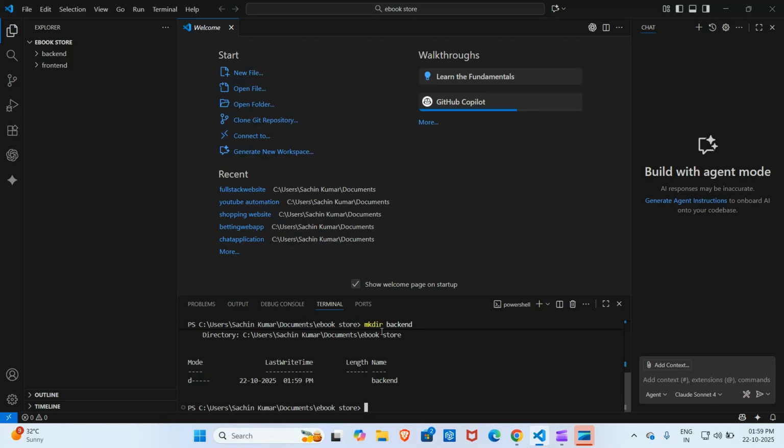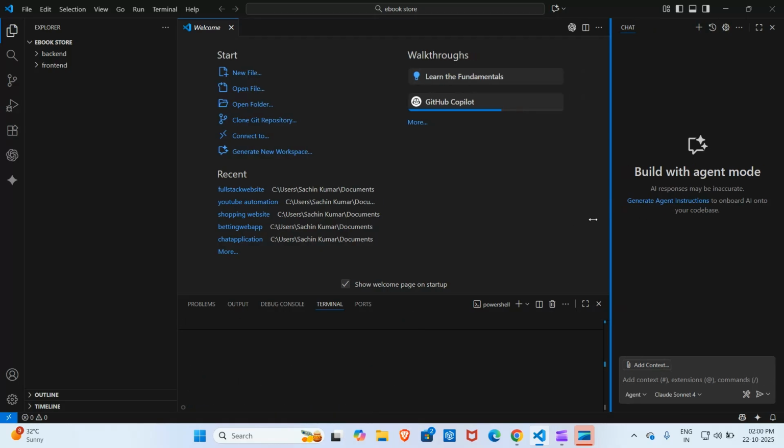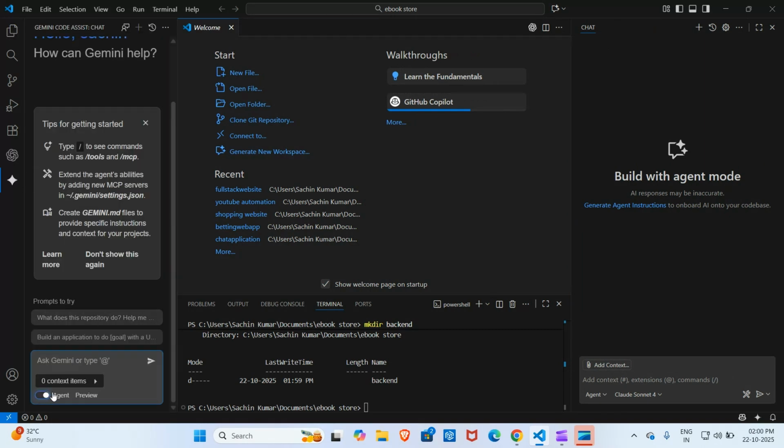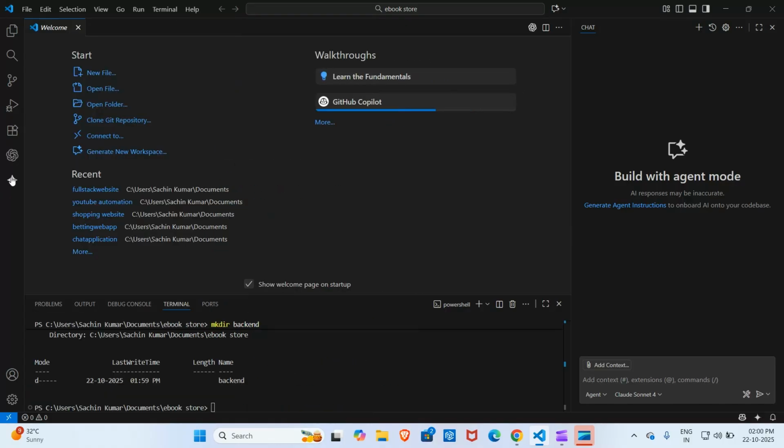Now it's time to write code, but as I have already told you, we will not write even a single line of code to create this website. So first of all, you have to open GitHub Copilot. If you don't have GitHub Copilot, don't worry. You can open Gemini Code Assist here. This is also very powerful. You can use this tool if you don't have GitHub Copilot. By the way, I have GitHub Copilot, so I will use GitHub Copilot.